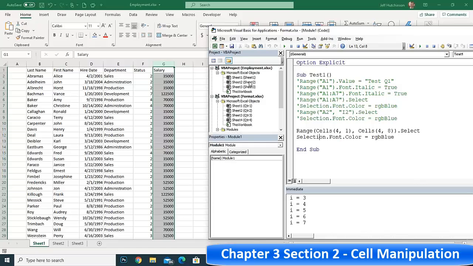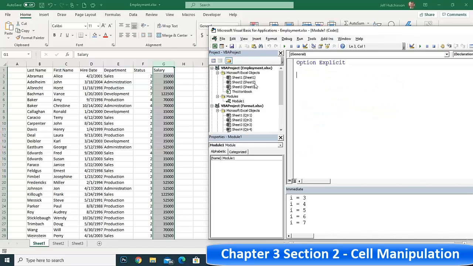Look at our new employment module. Insert module. Creates a new blank module. Put my option explicit in there. Sub. Copy last name. And then I'm going to hit the Enter key, and it's going to create my information here.